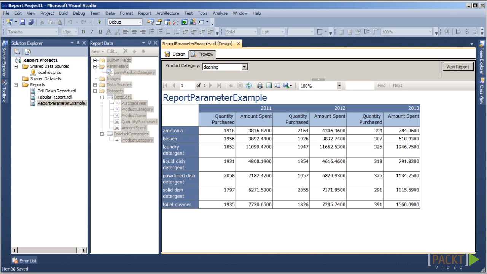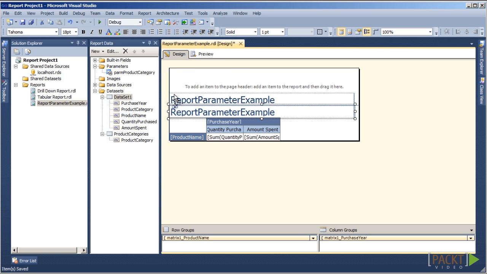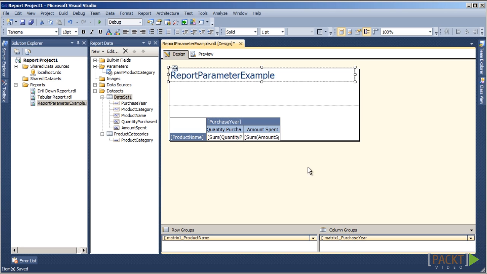We need to display the parameter value so the user will know what parameter value was used to generate the report. We will start where we left off in the previous video and add a page header. Let's drag the report title into the header to add report parameter example as the heading.